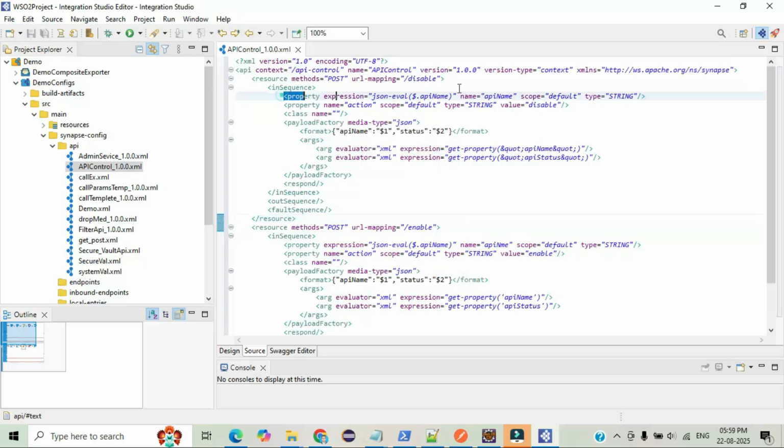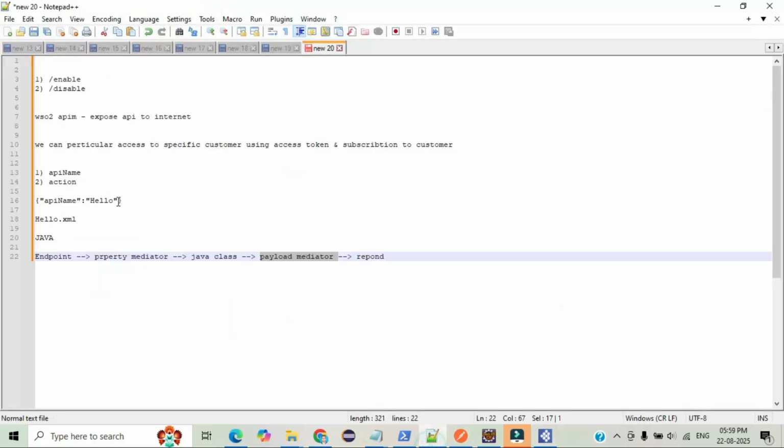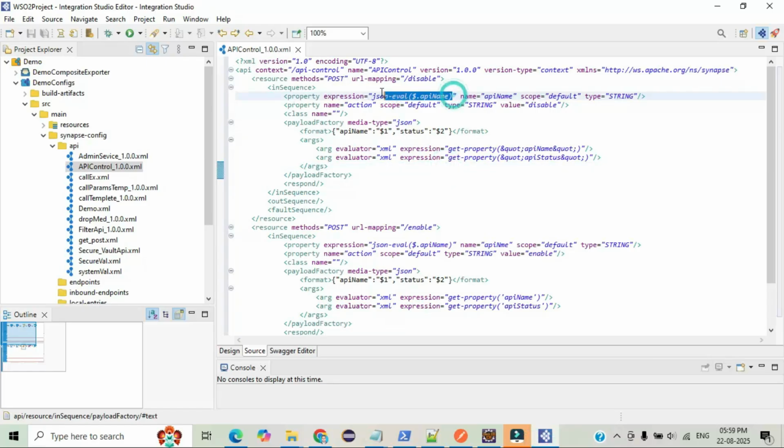Then we created two expressions. One expression is for getting the name from the request payload. Request payload means we are sending one request, API name hello. This hello value we are getting from this particular syntax: json-eval, then $, where the dollar indicates the full JSON. From there we are iterating the value, extracting the API name and printing it here. Then the action we are printing as disable. Then we are passing it as a payload. This payload value we are getting from this class. This class we just need to develop, one Java class. From that Java class we will fetch the API name and the status of that particular API, and we will pass these two. Get-property fetches the value of the API name, and it fetches the value of the API status. So let's start how to build that.